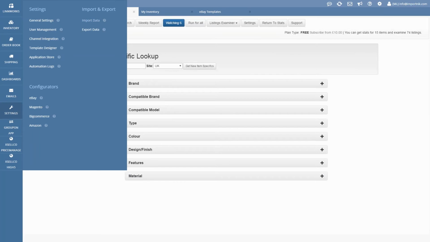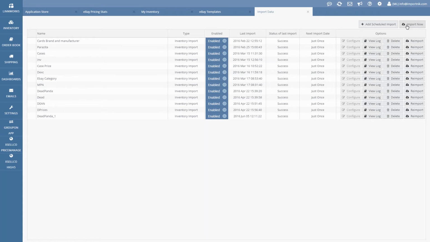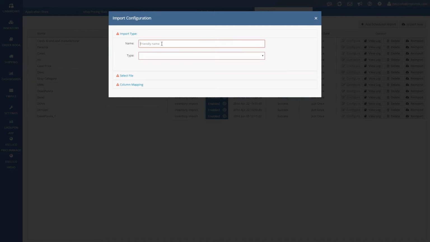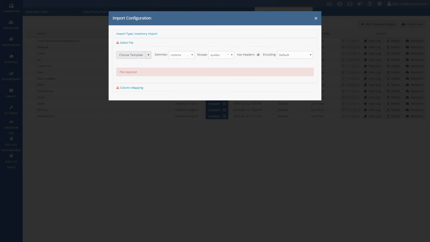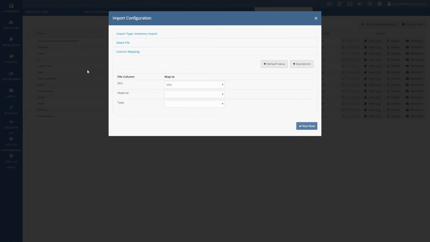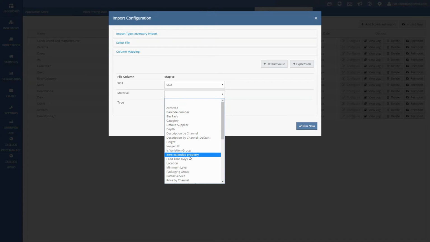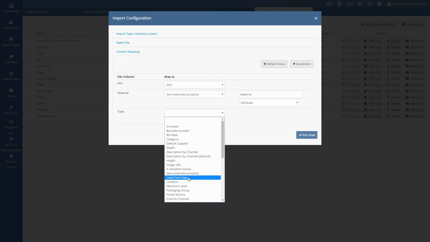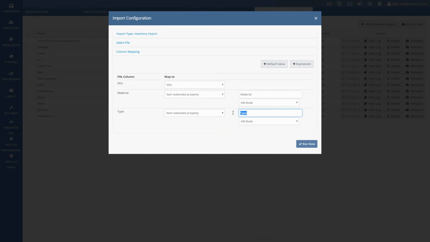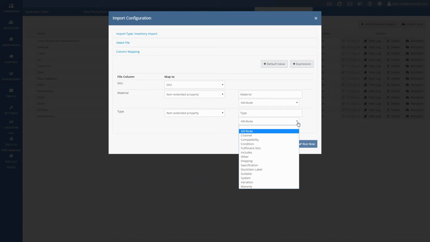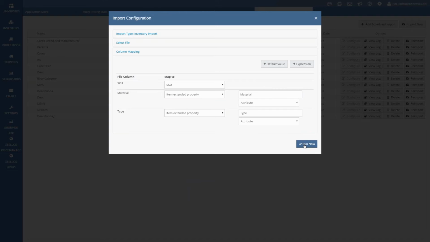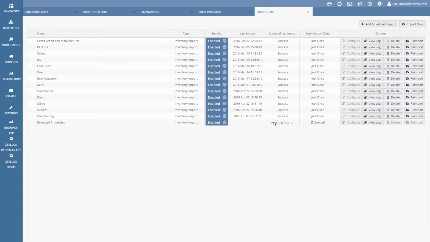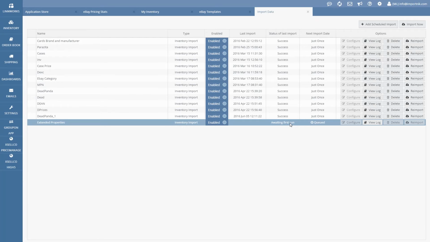So let's go to Settings and Import Data. And I'm just going to add a new import and click Import Now. And let's just have a name for this import. I'm going to add some extended properties, and this is going to be an inventory import. I'm going to choose my file, the one I just showed you there. And both material and type I'm going to map to item extended properties. Now what Linnworks is going to do is it's going to guess that you want that extended property to be called material and type, because that's what we've called it in the file. And they're going to be a type attribute. So 9 times out of 10 you're only going to be using attribute anyway, so we don't have to worry about that. So that's ready to go. I can click Run now. And what that'll do, that'll run an import. It's just awaiting first run at the moment, and that will import all of those extended properties.